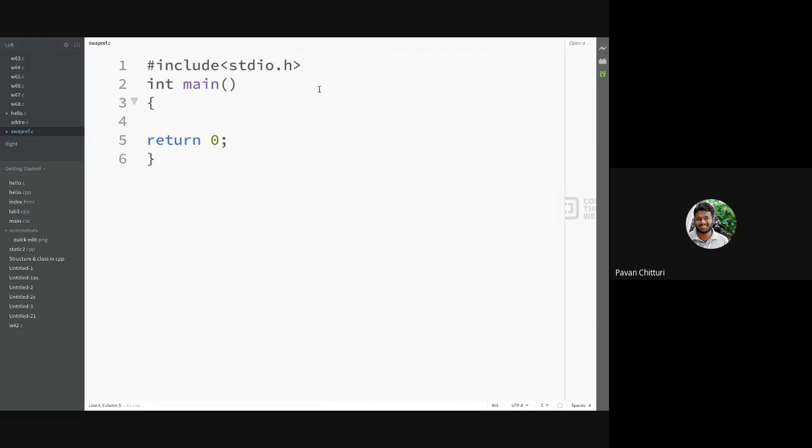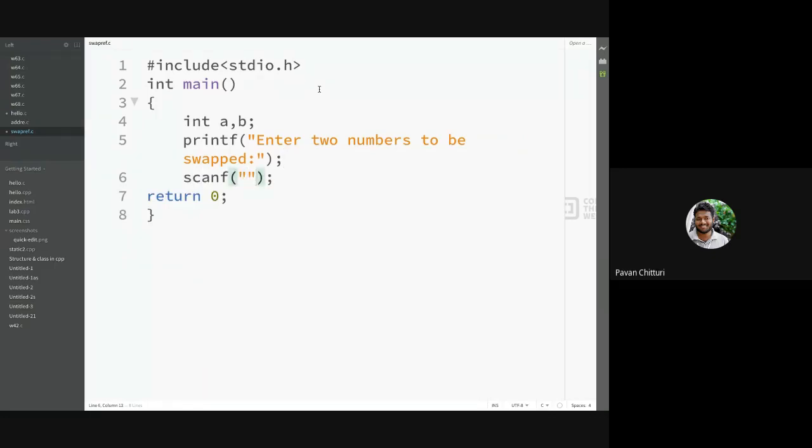So I need to read the two variables from the user, right? Printf, enter two numbers to be swapped. So yeah, I need to read those two things. Scanf %d, and I need to store them in the address locations of the variables I have declared, so &a and &b. Now I want to send the addresses of these variables to my swap function, &a comma &b. So calling a function with reference.